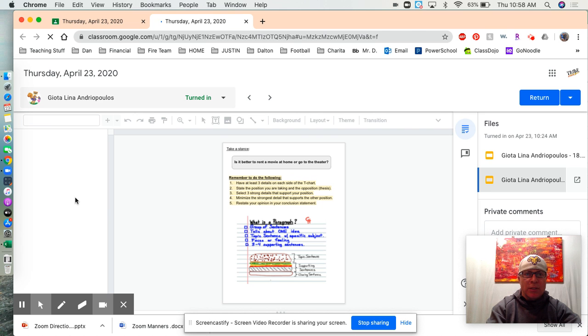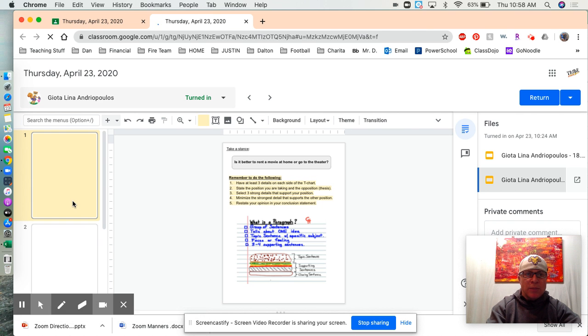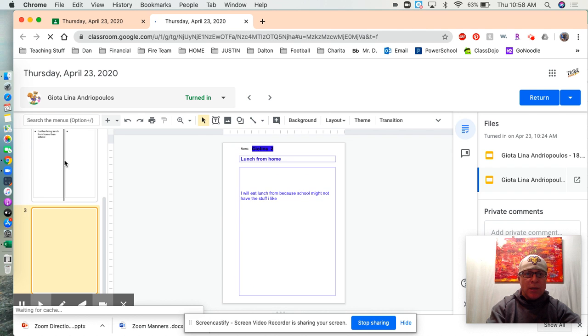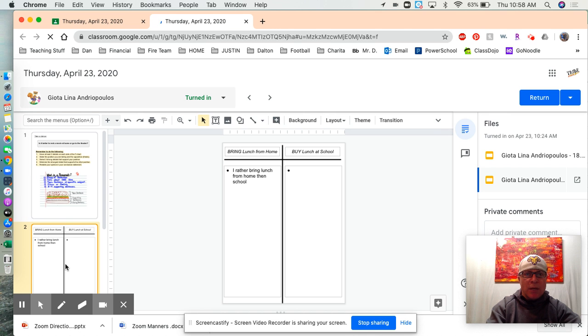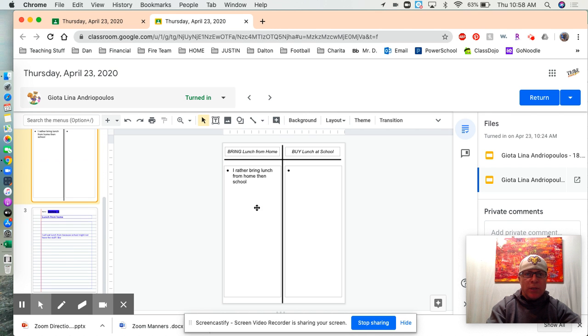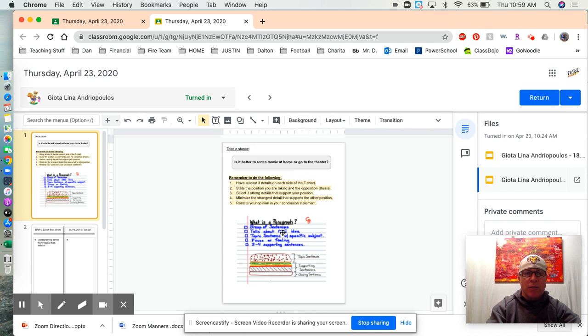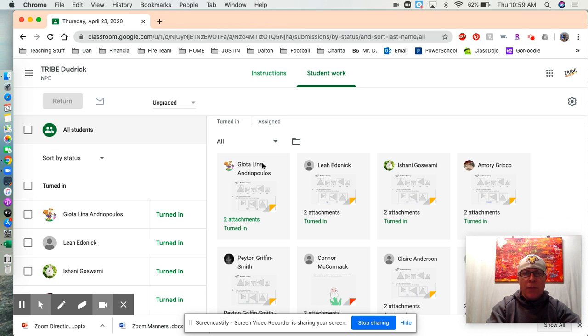So without having looked at it already, we'll see what Jelena was able to accomplish. So she's got the start of it. So she'd rather bring her lunch from home than school. What we want to do is make sure we're getting at least three on each side, because as you brainstorm, you might be open up to a different perspective. Plus, what we want to do is make sure that we're giving three strong details for our side, as well as reducing the strongest point for the opposition. So Jelena and a number of us have some more work to do on the Thursday writing sample.